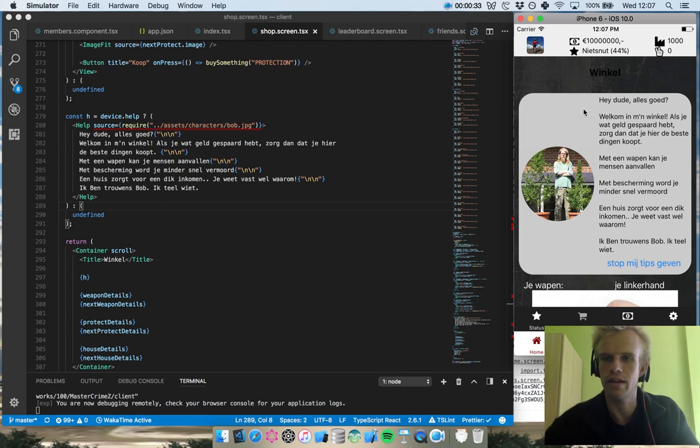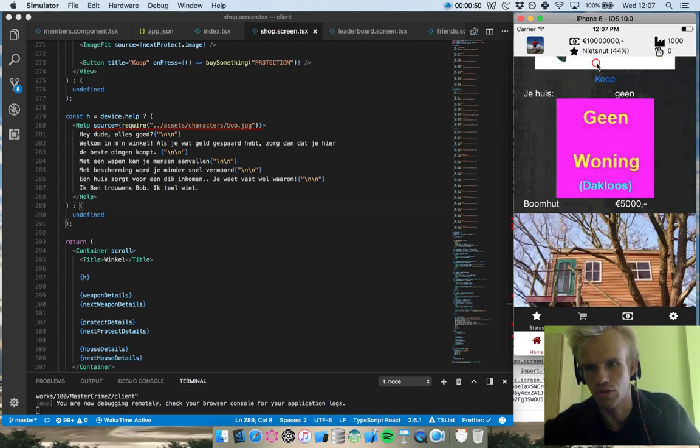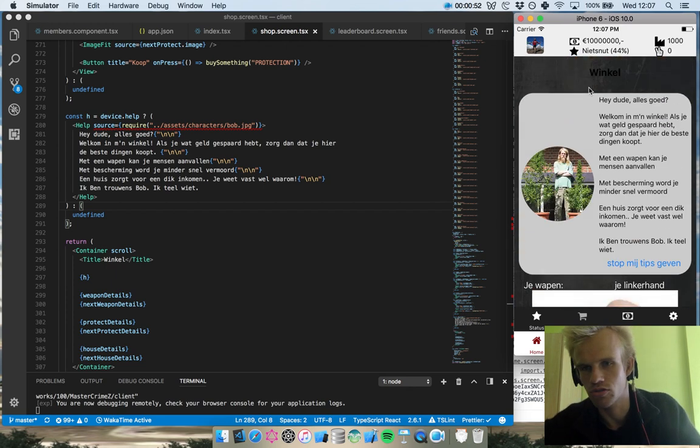By the way, it's a Dutch game, so you probably wouldn't be able to understand what it says here. But this is the shop screen. As a gangster in the game, you are able to buy weapons, protection, and a house. So let me walk you through the screen.